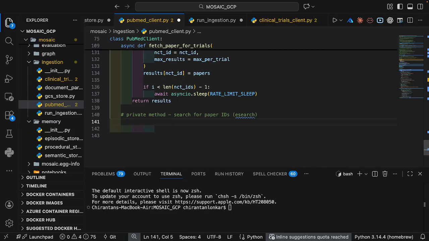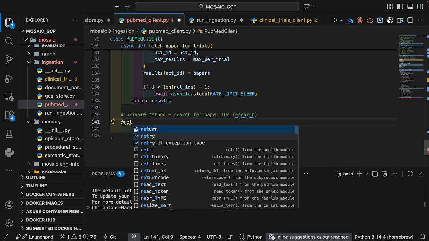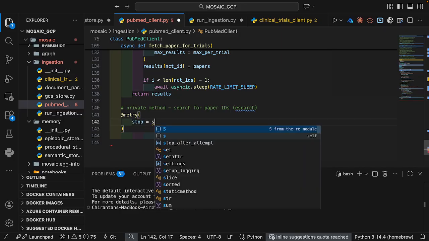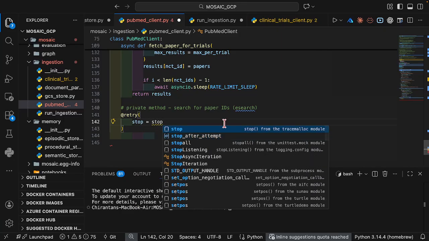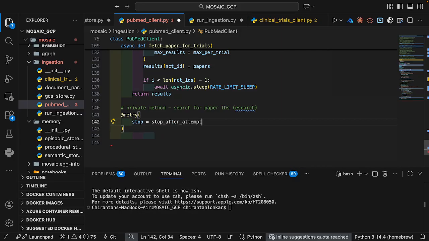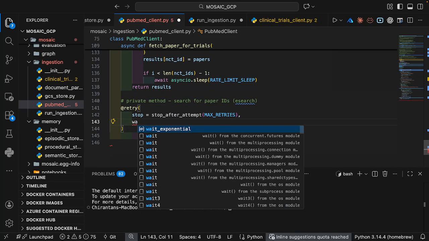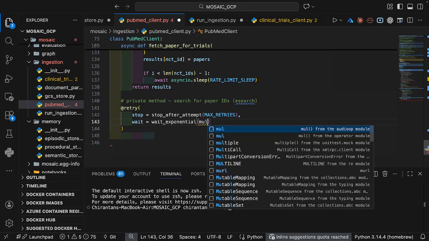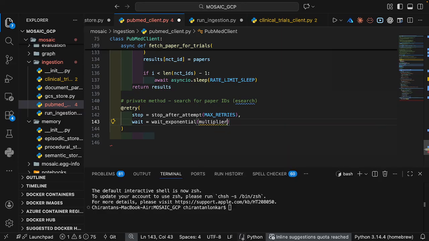okay. So I'm just going to say retry, okay. Stop retry, we have already discussed this when we were looking at clinical trials, so I'm not going to come again and discuss that here. Max retries, okay. Then wait equals to wait exponential. I'm going to say multiplier equals to 1, min equals to 1, max equals to 8, okay.